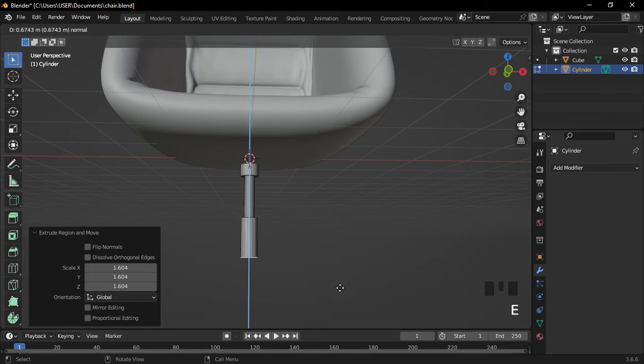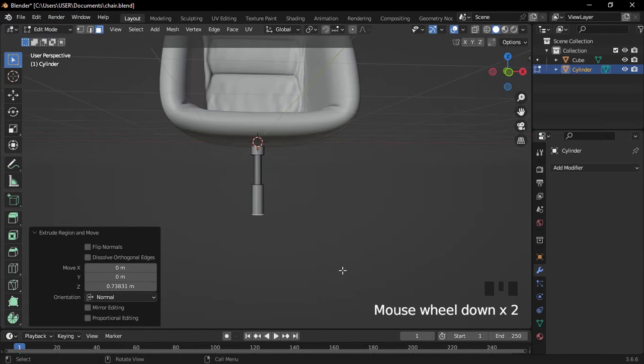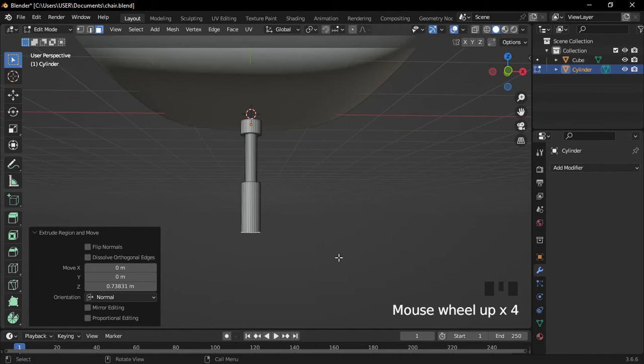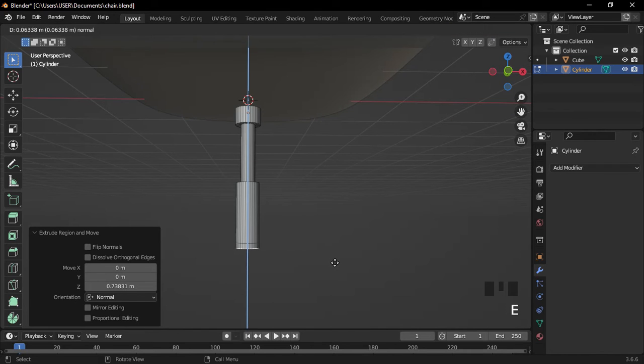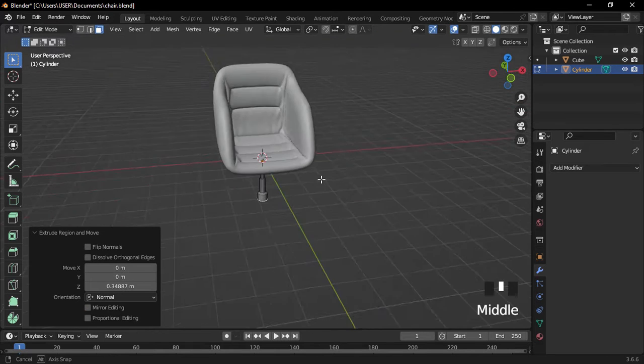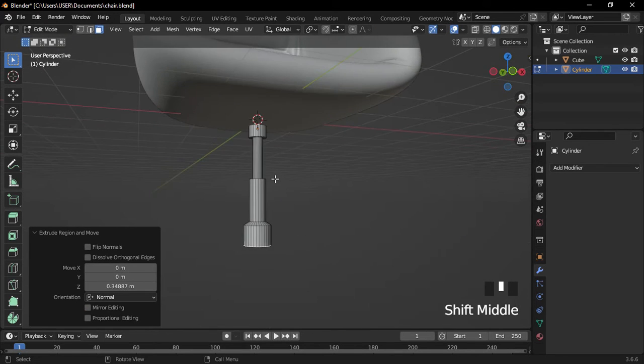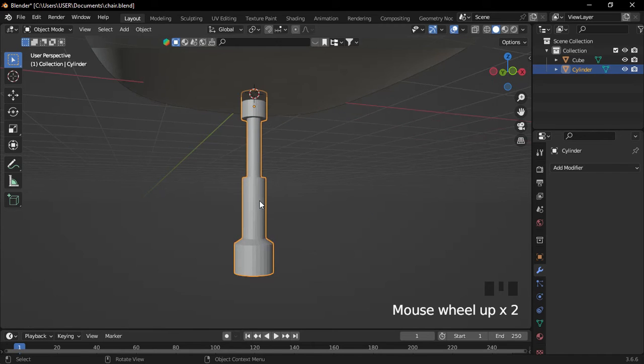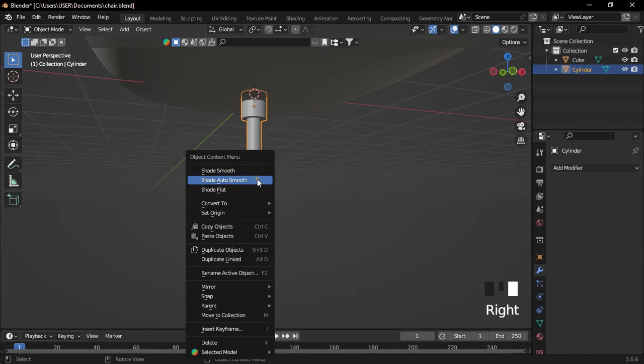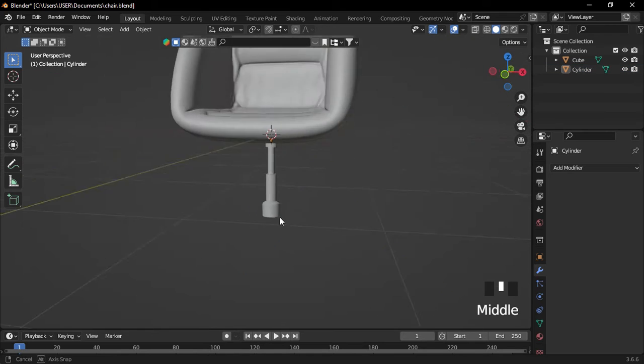Press E again and extrude the face down. Extrude the face down a bit, then press S to scale the face. Press E again and extrude the face down. Go back to Object Mode, select the object, then right-click and choose Shade Auto Smooth.